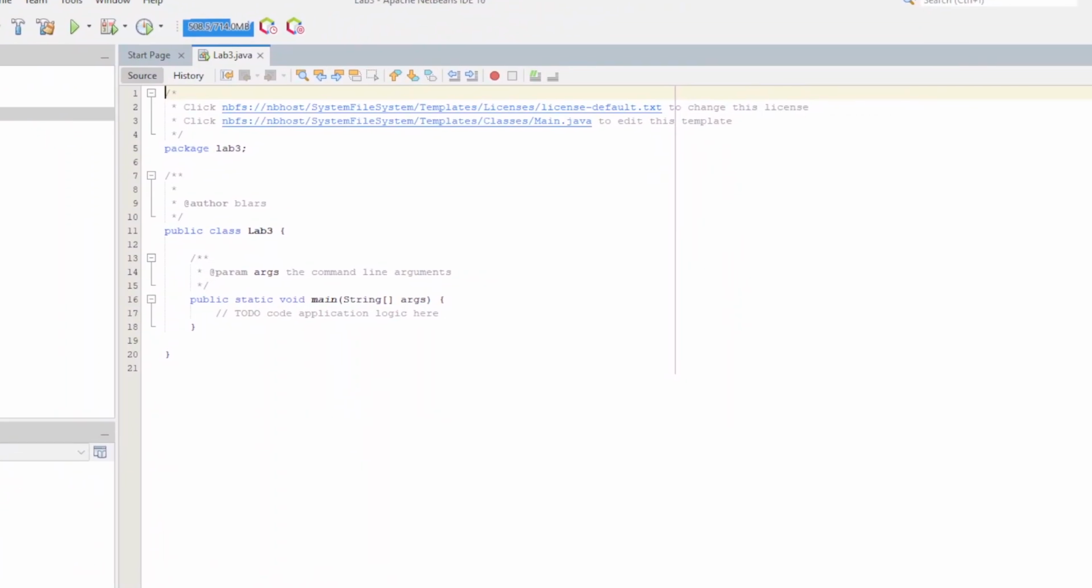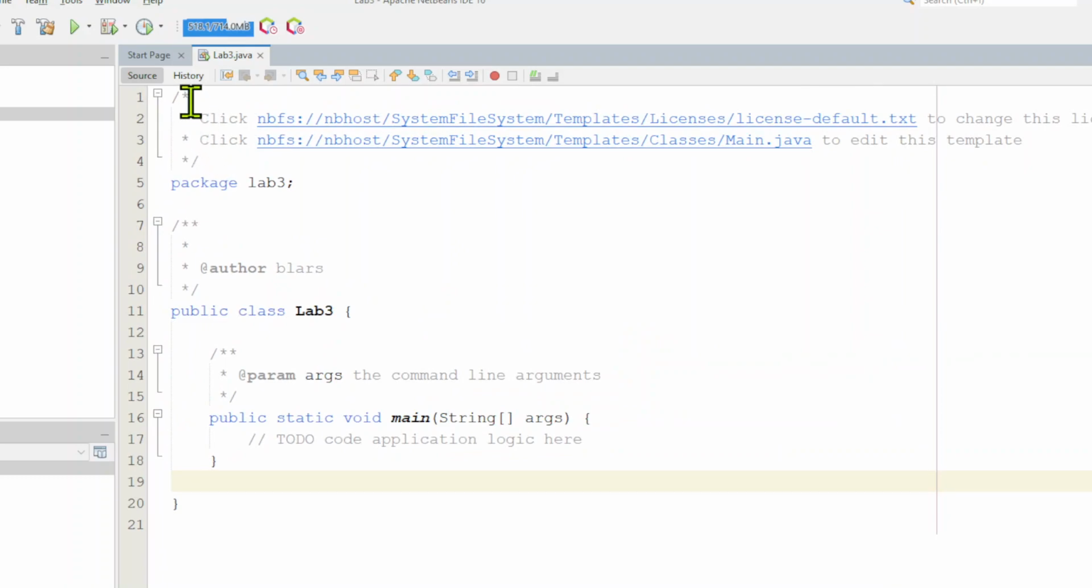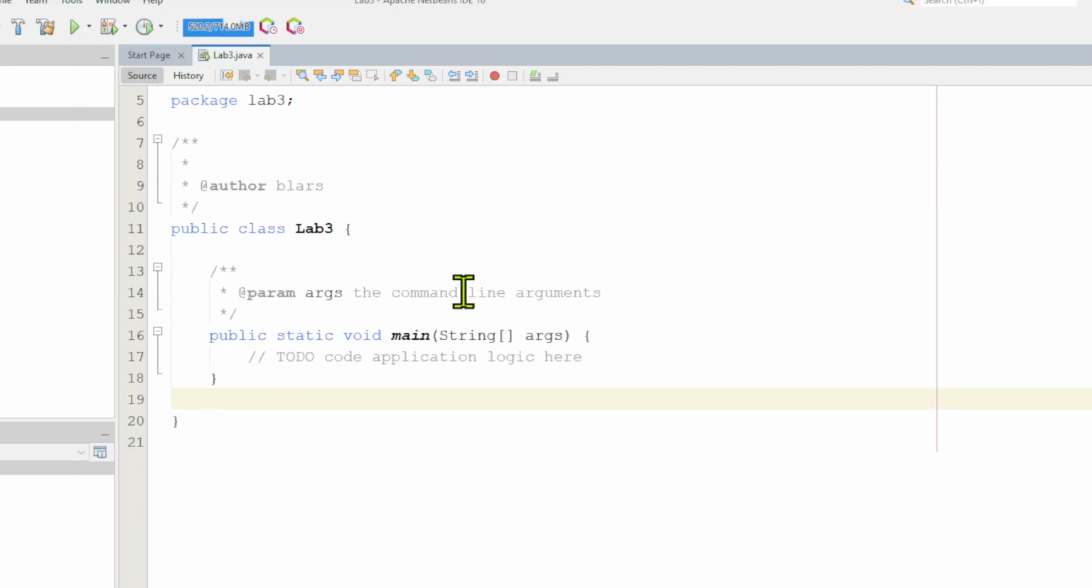Let me zoom this in a little bit. And again, all this stuff up here, where you see the asterisks with the slashes, is all remarks. It doesn't mean anything. The package line is there because it's part of a project. So everything we're concerned about is down here.